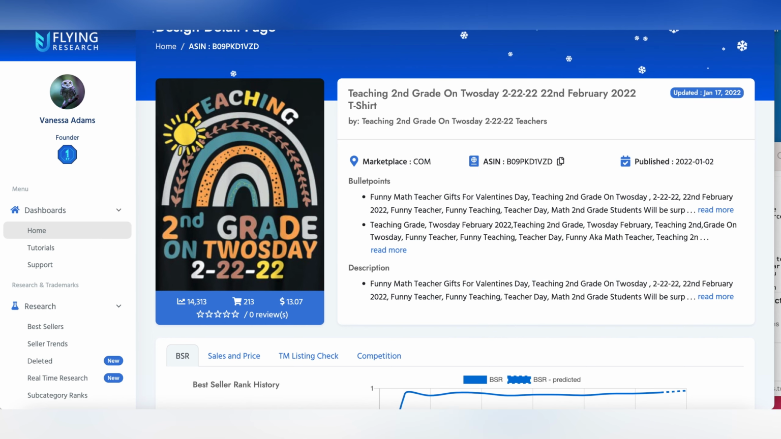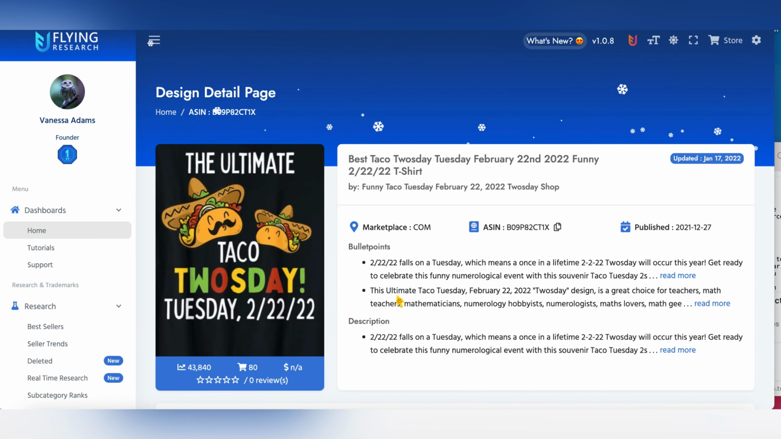You have another Tuesday, February 2nd, 2022 design right here. This one is taco niche with the February 22nd, 2022 niche. Yeah, it's quite funny. You have the bigger taco or the daddy taco and the little taco here. It's just a quite nice design, and you have the Tuesday in colorful. So it's funny and it's bold and it's colorful.